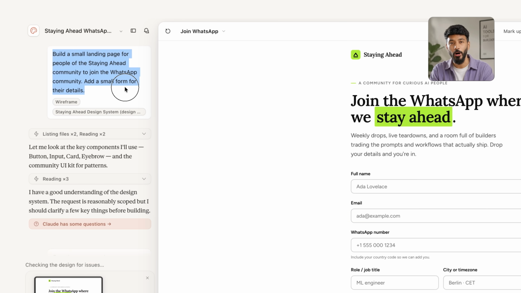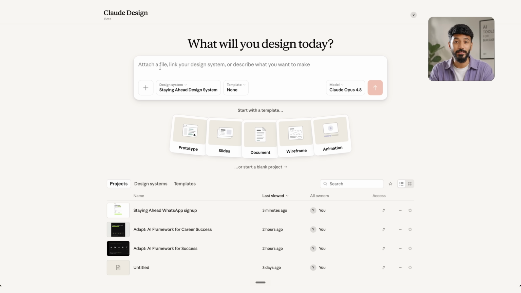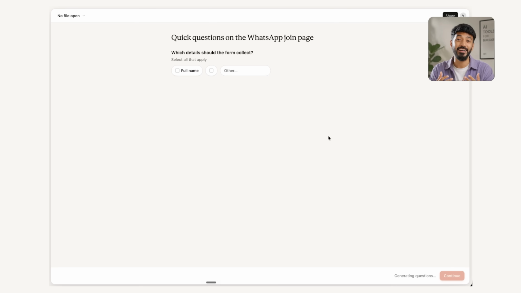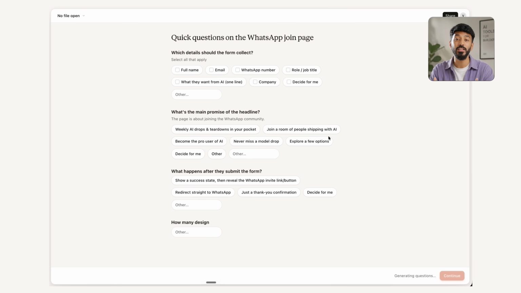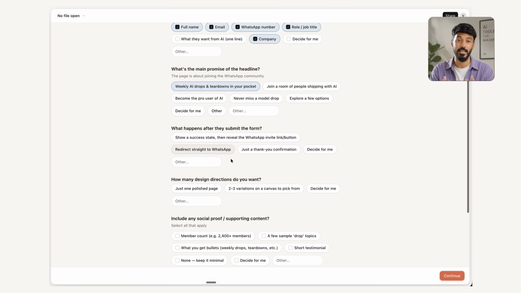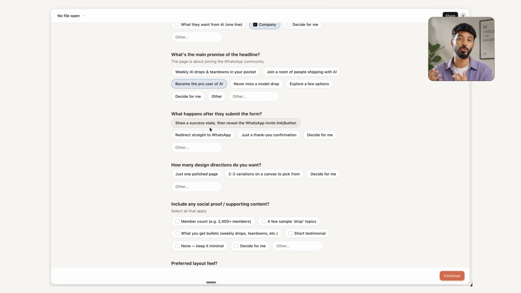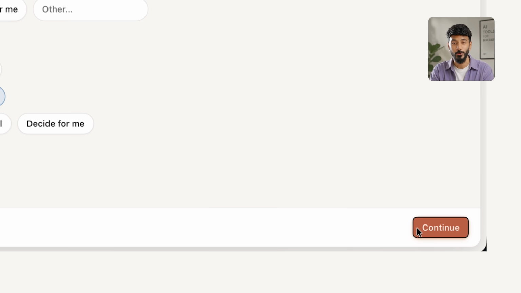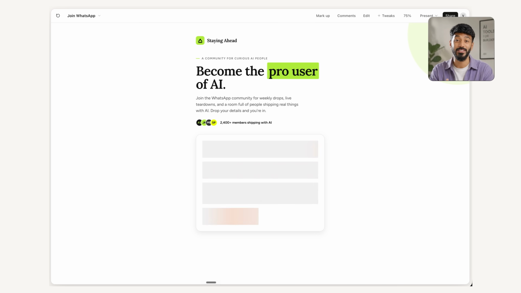Let's copy that same prompt, go back to the home page, paste it in, and this time click the prototype template. Send. It asks a richer set of questions this time, which is the difference. It asks about the fields again, and now also about a company field, the headline style, what the success state should do, and whether to show social proof like a member count. Let's say yes to the member count.